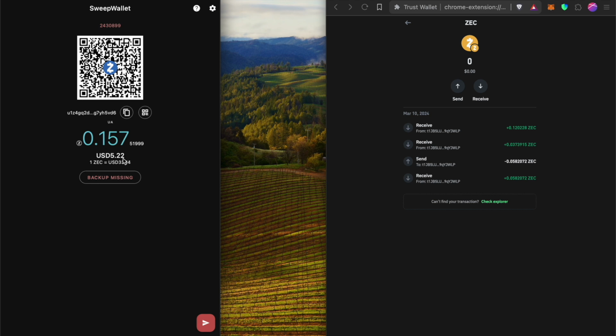Initially when we started we had a $0 balance. Now we have $5.22, which is roughly 0.157 Zcash. And then if we come back here to our Zcash wallet, I can also confirm that what we had here has been reduced to $0. So this is how you can easily sweep all your Zcash remnants from other wallets into your Ywallet.